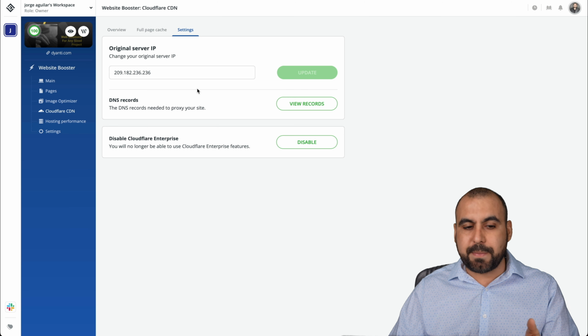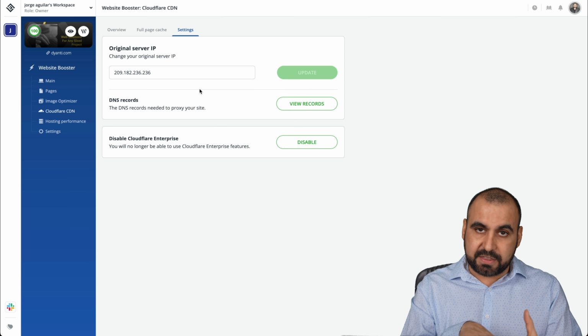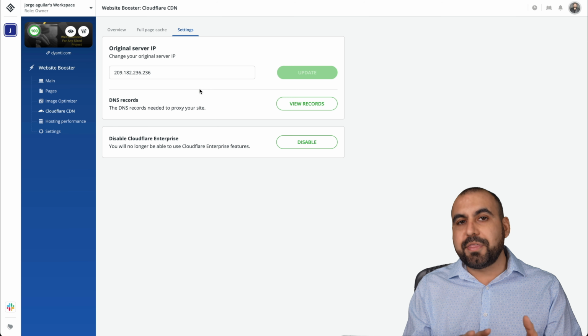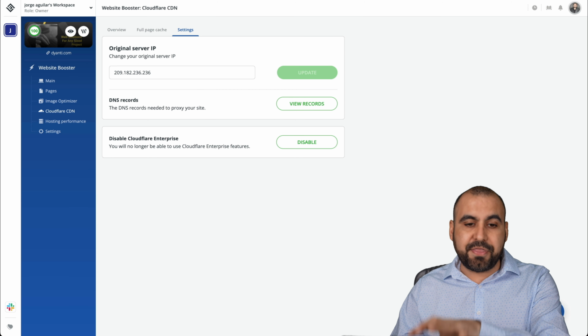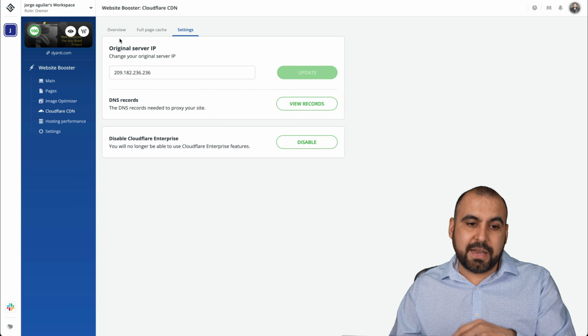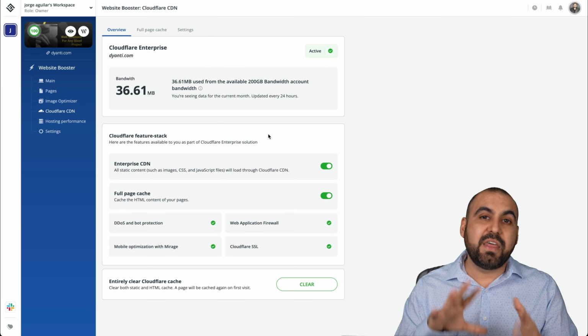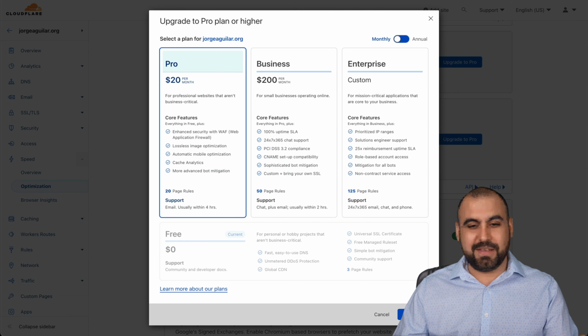So the original server IP, some of these settings are necessary to activate this feature. So on the DNS side, you would activate this. Don't worry about this. They have really great support. And on the live chat, you can get help with this setting if you need to. So you're getting access to all of these features for much less than what you would be paying for Cloudflare Enterprise. I mean, look at this.